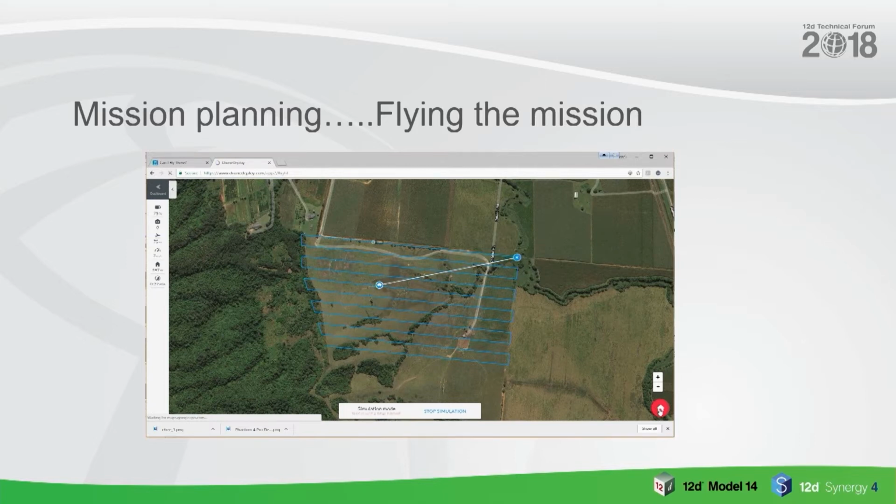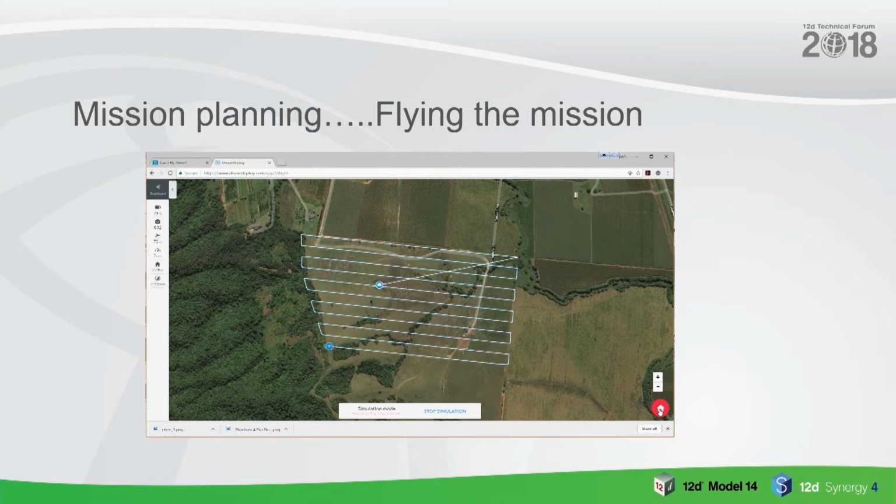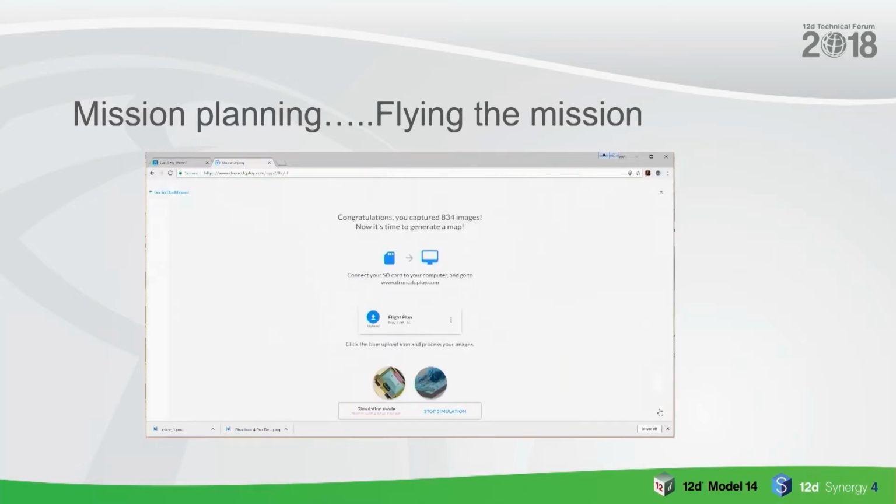Now, at that point, it starts to... Oh, there you go, it's still talking. It actually starts taking the photo. So up on the left, what you can do is monitor things like speed and how many photos it's taken, and when it comes to the end, it'll automatically come back and it'll land.